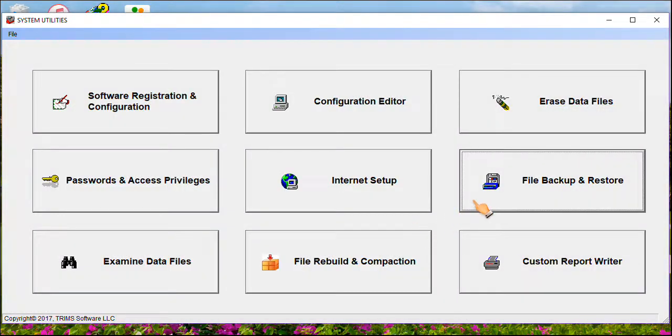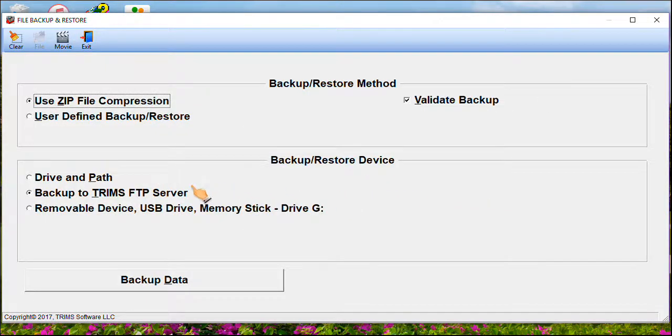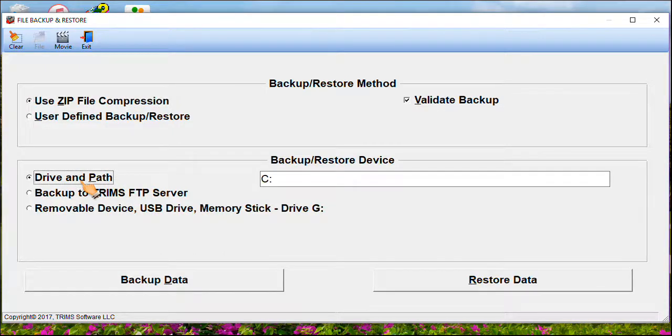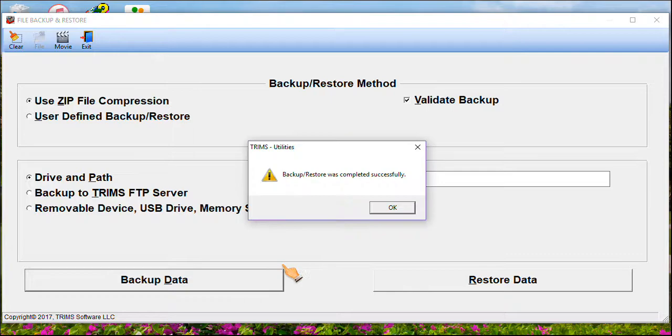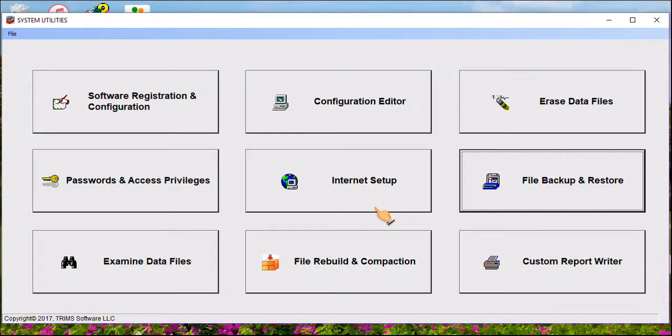If drive and path is selected, enter the drive letter for that device in the space provided. Click Backup Data to begin the backup process and follow all on-screen instructions. When complete, remove the backup media and label it with the current date of the backup.